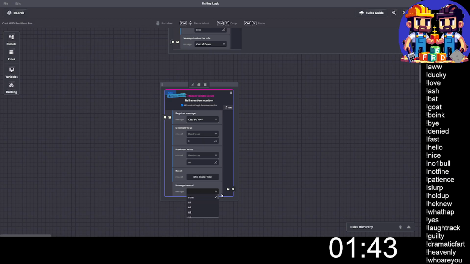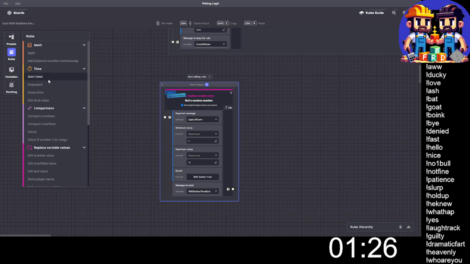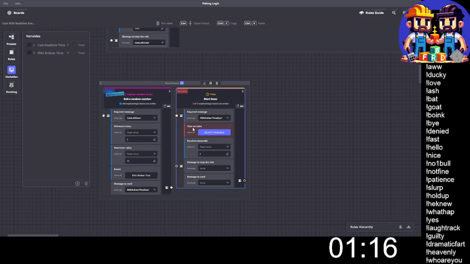And then RNG bobber time start. We'll add a rule to this. With time start timer, we got our bobber message. So we're going to grab our bobber time. Wait.